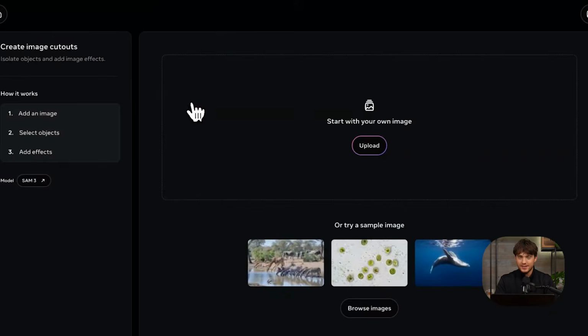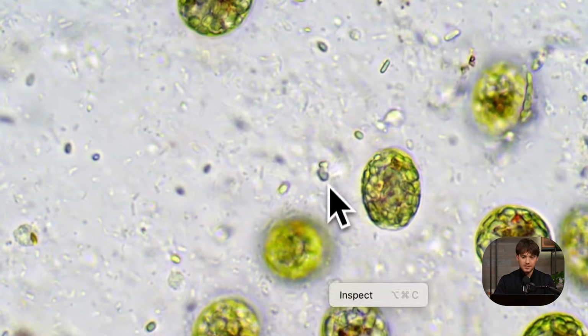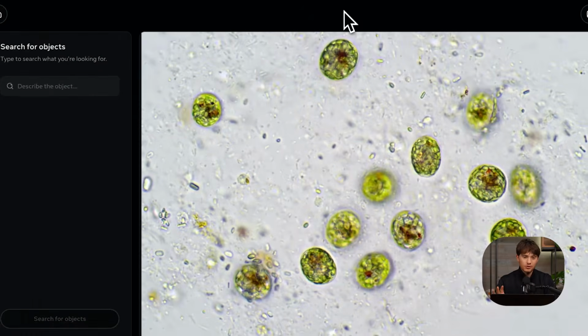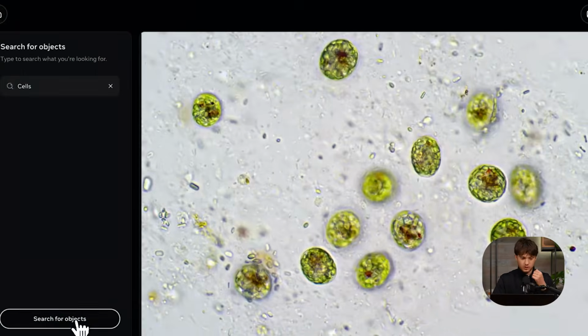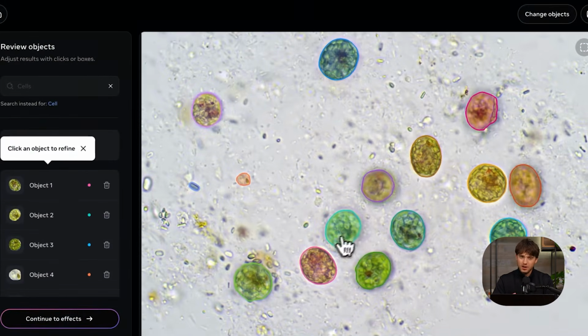A very common and tedious task for scientists is counting up the amount of cells or organisms in a petri dish. And this can take a very long time, but using SAM 3, you can do it in seconds. So I can just describe cells in the objects and ask it to search. And you can see very quickly it highlighted exactly what I was looking for. And like you saw in the last image, you can have a ton of different objects on the screen and it'll be able to count them all.